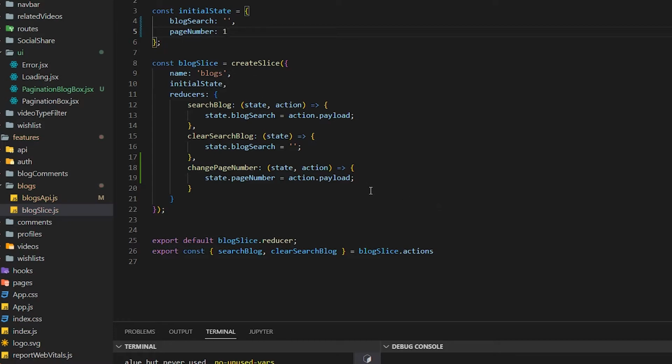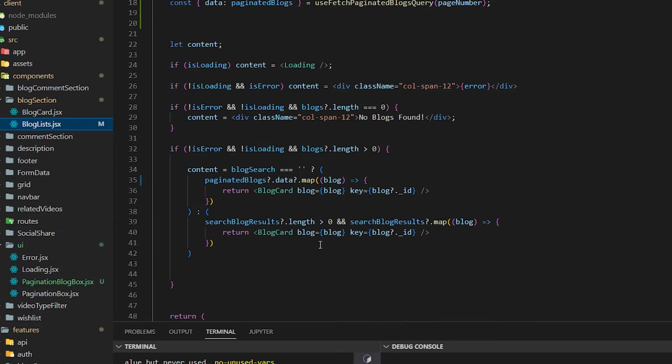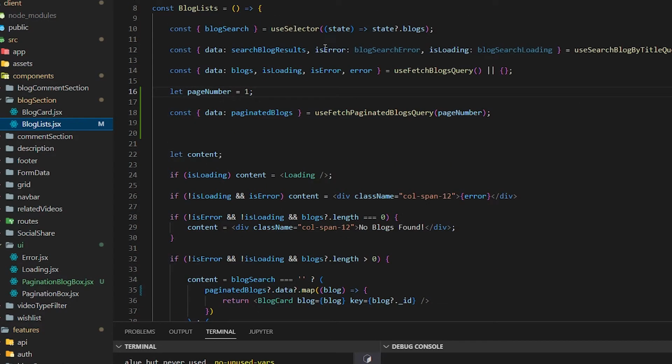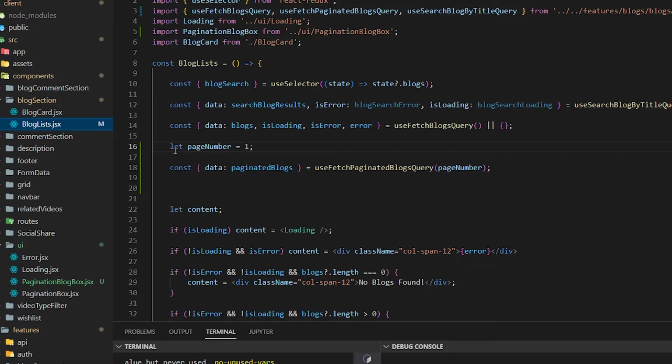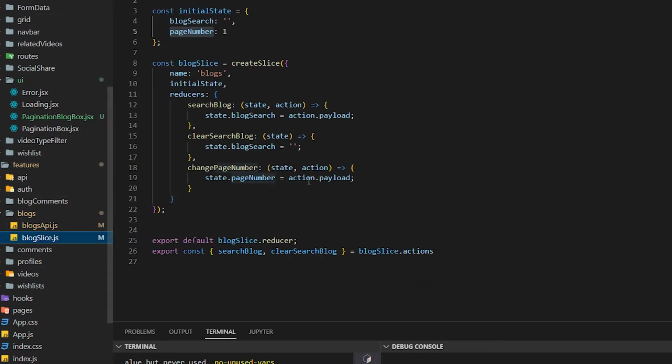Based on these user clicks, it should increase, and this page number should be used inside our blog list, where we render all of our information. That's why we need this Redux Toolkit information. So if I go to the blog slice, we need to export that. So we need to export change page number.